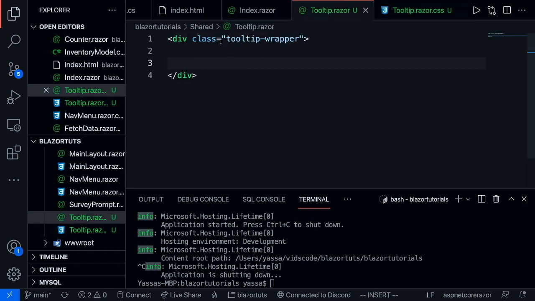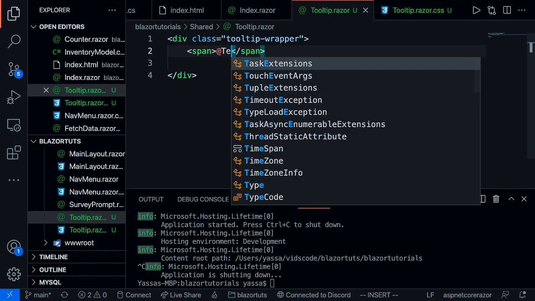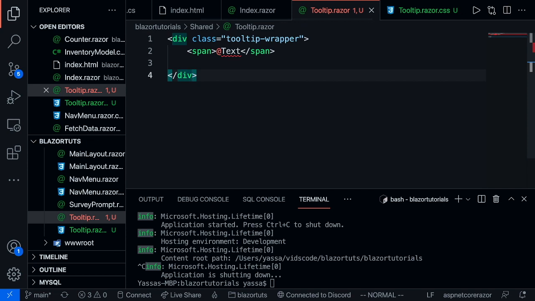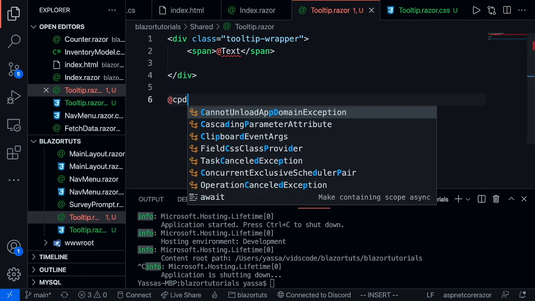So inside of here, the first thing we're going to want to do is have a span tag. Our span tag is where our tooltip text is going to be. Currently our text is going to be specified by the developer or the user. So as a result, we're going to go ahead and create that as a public variable. So I'm going to write @text over here. But now @text isn't defined, so I'm going to go down here and go @code.